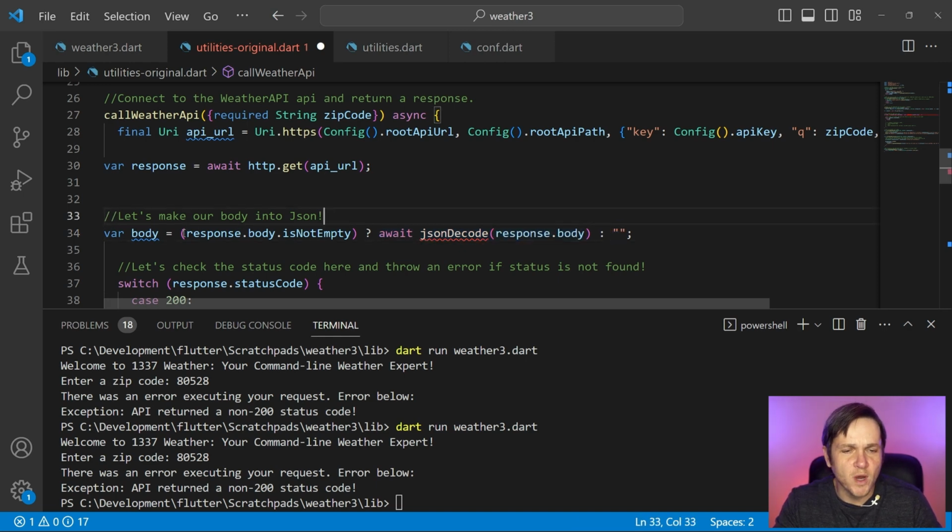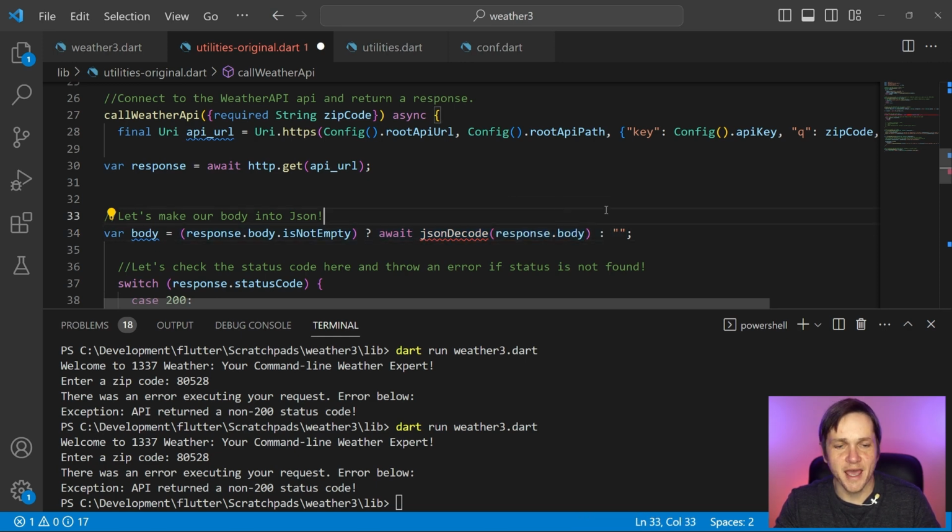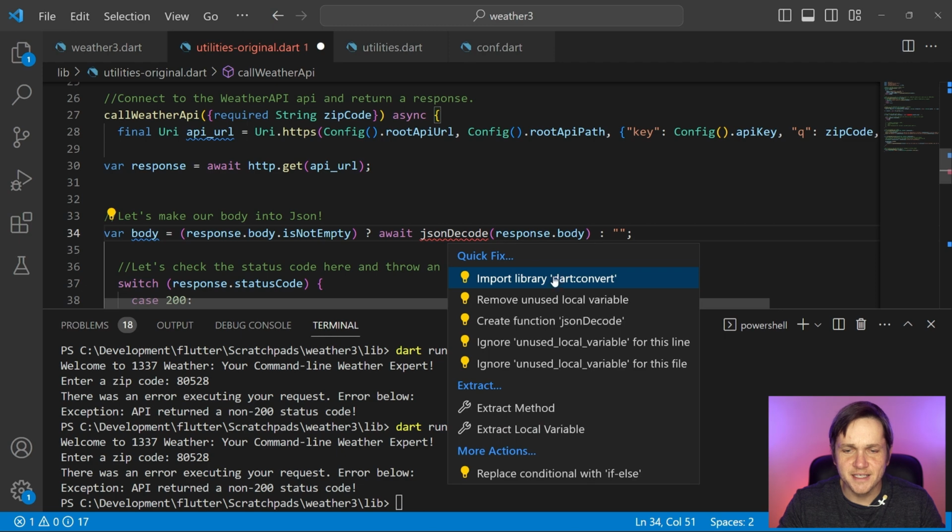Now you might be wondering, what is this weird syntax I have here? Well, it's called a ternary operator. If the condition is true, the expression that comes after the question mark is going to execute. And if it's false, the expression that comes after the colon is going to execute. So now we have a body, but you'll notice something: the jsonDecode here is not working. We actually need to add our convert library to this package now too.